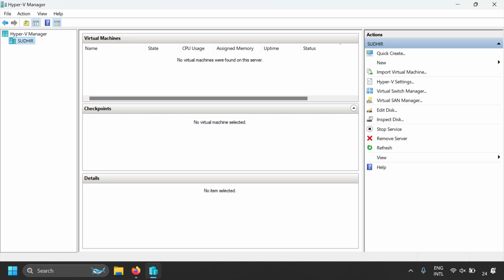Alright, we are good to go. Let's try to create some VMs. You know, if you want to test something in a Windows Server, you can't do that in a Windows desktop, right?